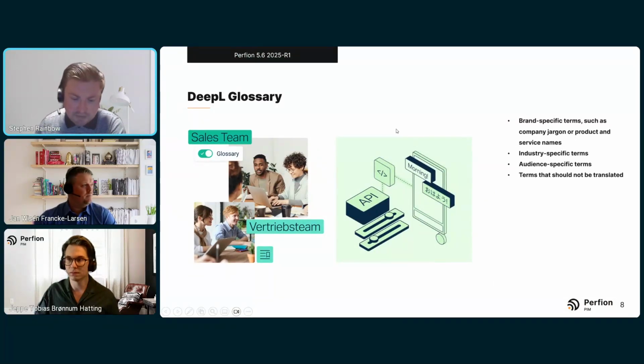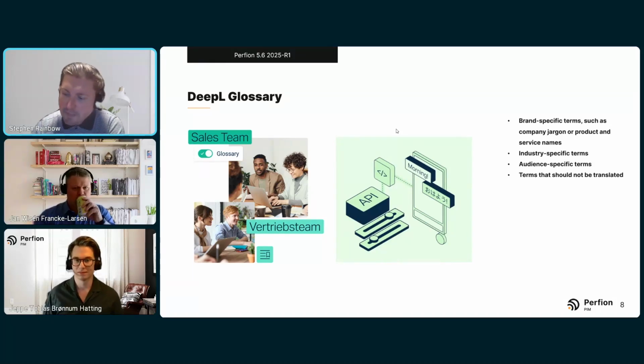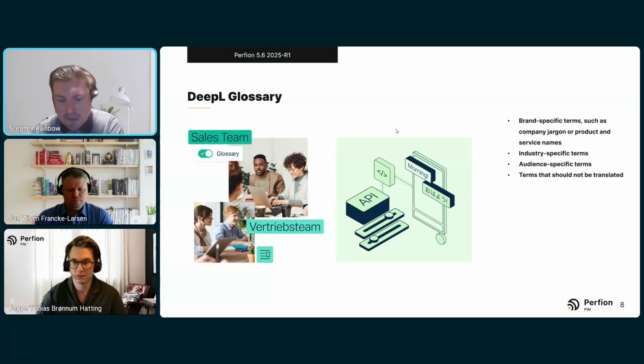DeepL Glossary is something that a number of customers have approached us about. So you may well be aware that we have two services that we natively integrate with for the purposes of data translation. That's Google Translate and DeepL. And DeepL has this concept of glossaries, which, as Jeppe mentioned before, is the ability to provide specific translations. So you've got that guaranteed consistency when you are initiating some translations.